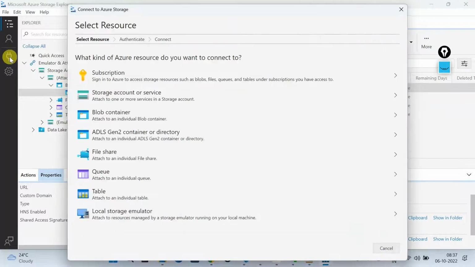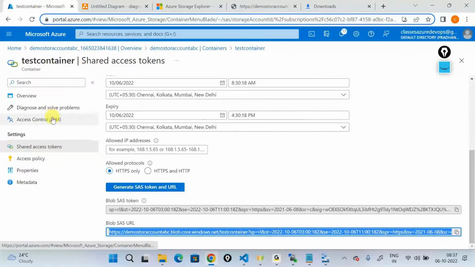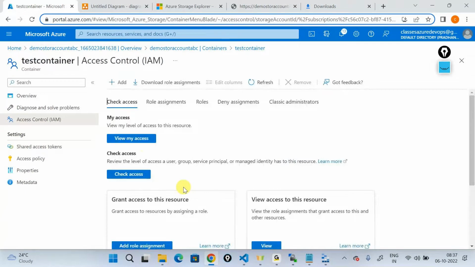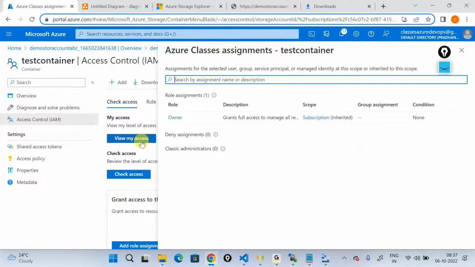And if I have the direct access on top of the container, meaning if you go to a container, you also have something called identity and access control or identity and access management. If I say view my access, my role is being inherited as an owner directly, let's say from a subscription. So I'm an owner at the subscription level, and this is being inherited to this particular container out here.